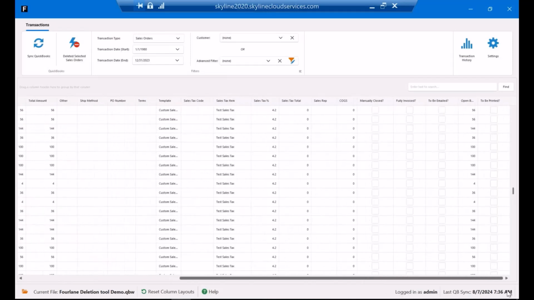the sales tax rate. Again, we just have some sample data in here so you can see our sales tax item is test sales tax. Then we can also see if any of those have been fully invoiced or are manually closed. So fully invoiced would mean that we have created an invoice against that sales order in its entirety. So the whole thing has been closed down in QuickBooks.